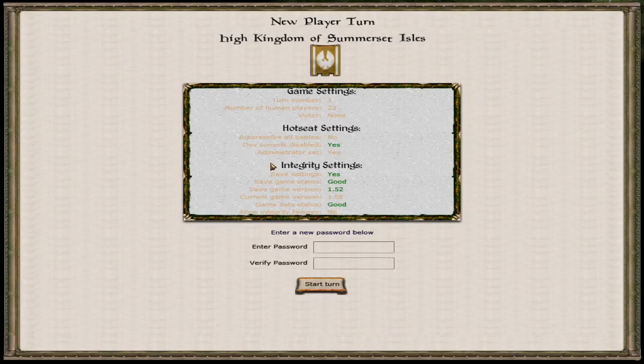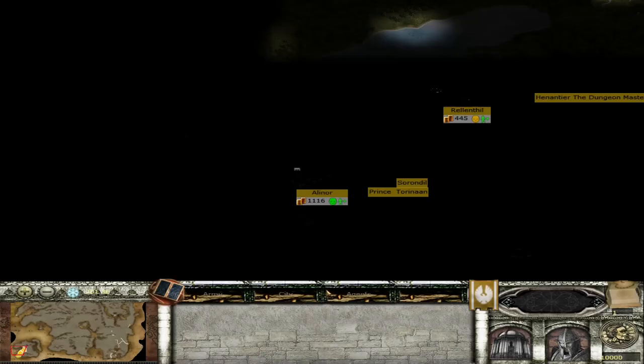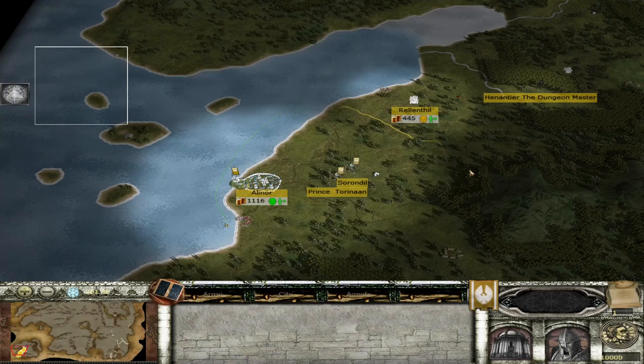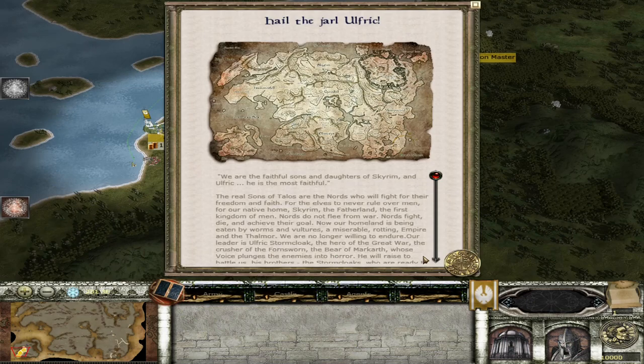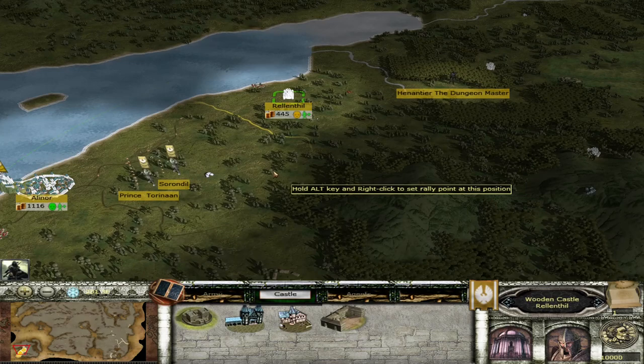That's the Falmer. Moving on to the High Kingdom of the Somerset Isles, who do have another region as well, but it's not garrisons, so keep an eye on that. Let's go for all. Just give me a minute. That's right, it doesn't give me loads and loads of events, that's handy.